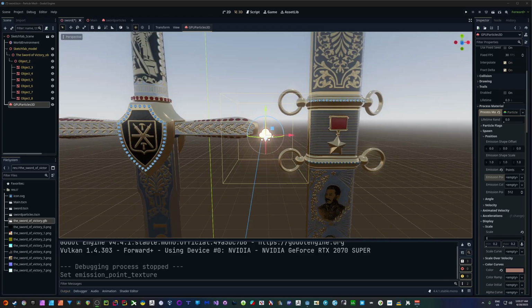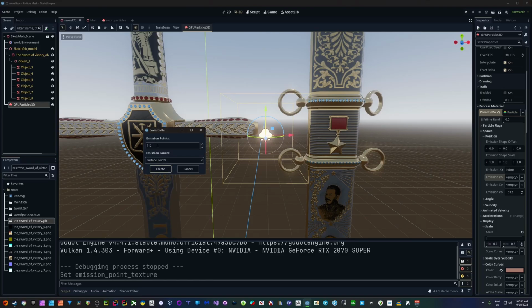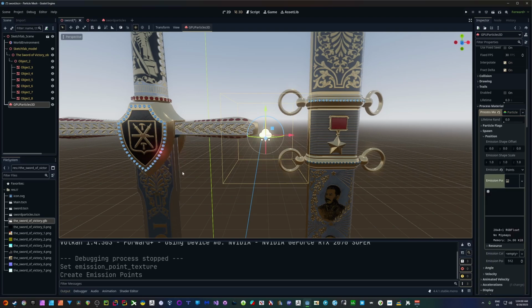Well, we can simply go up to the top with our particles selected, and we can select create emission points from node. And now we can select an object, and that's where it's going to be emitting from. So if we select object 3 here, we can decide how many points to use. The higher the points, the more resources it uses, if I'm not mistaken. And you got surface points, normal directed, and volume. But I've just been using the normal one here, or I should say the default, and I'll hit create.